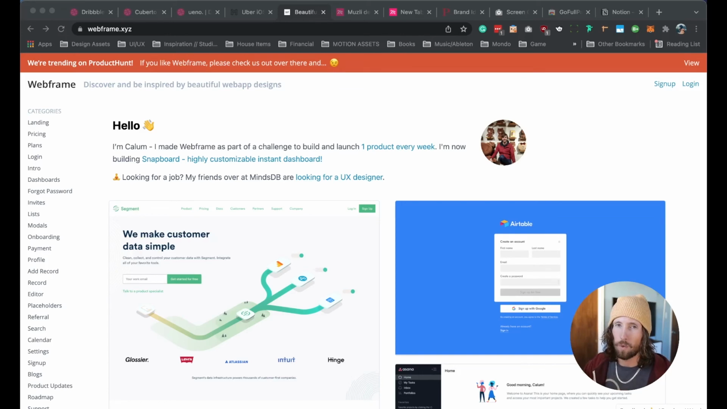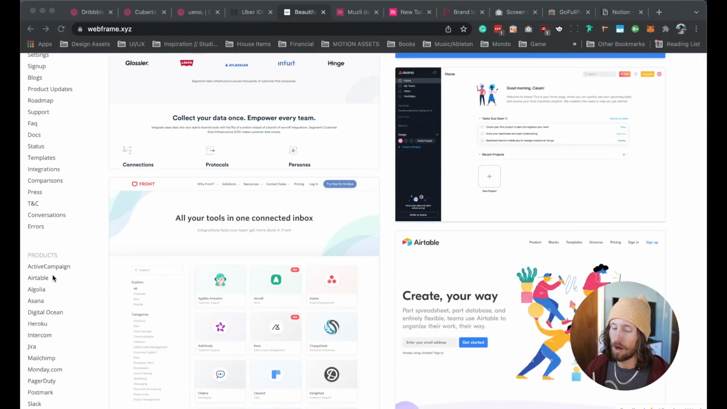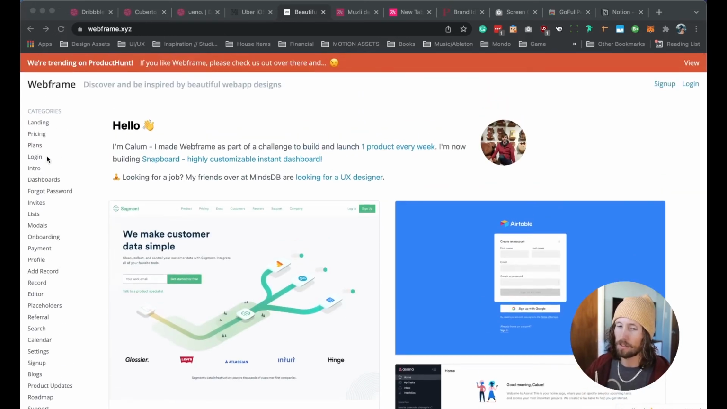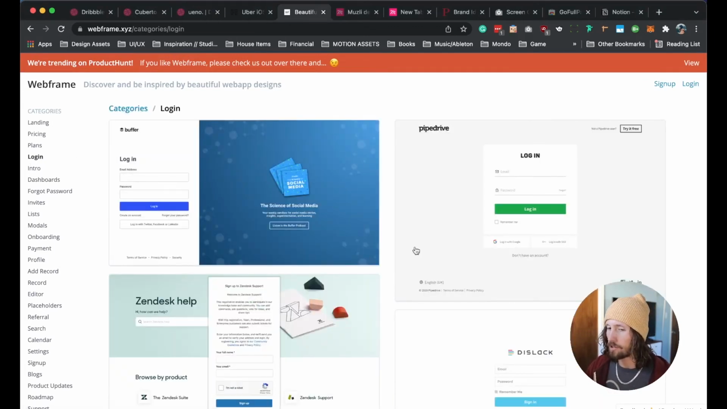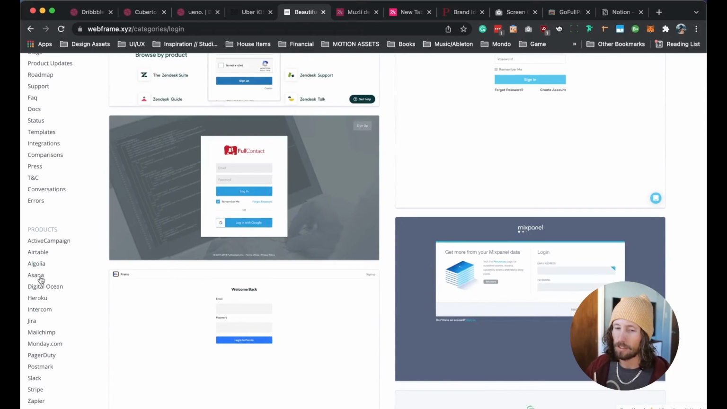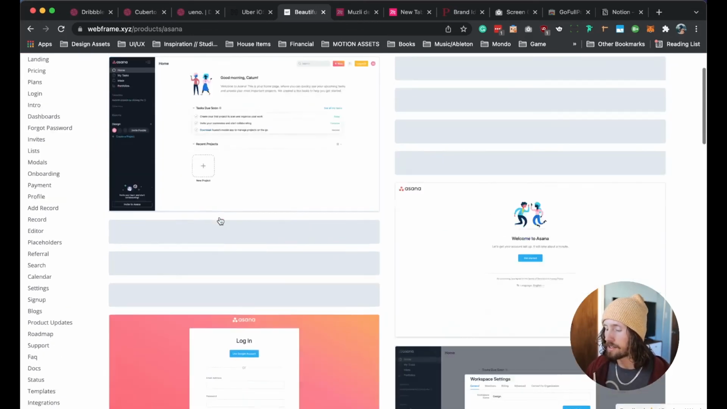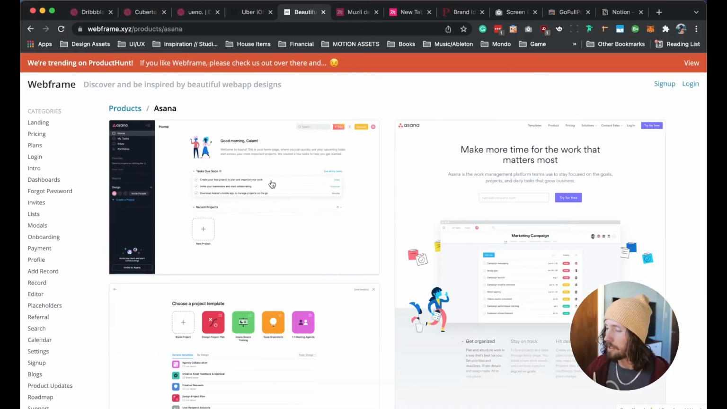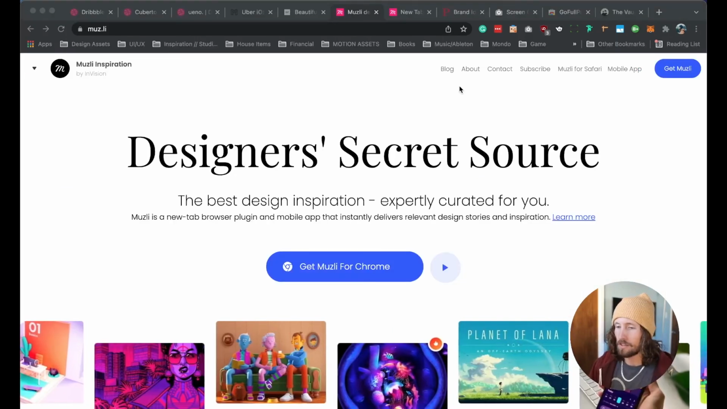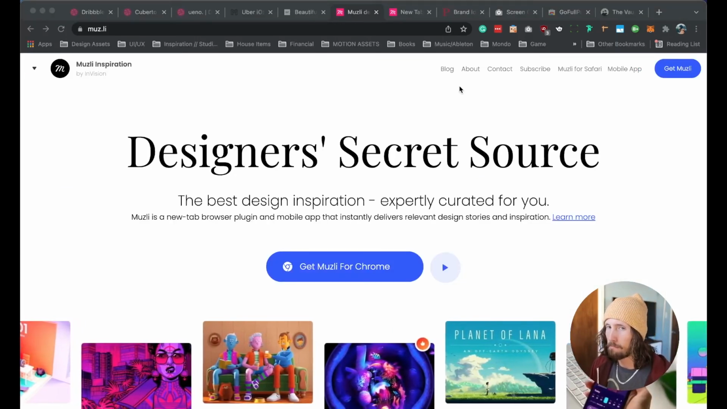Next up, we have Webframe. This is just a collection of websites and web apps that are out there organized by page or by product. So you can quickly come in here and look at, say, a login page and get a bunch of different items populated there, or we can come down and click on specific products and see either their application or their website.